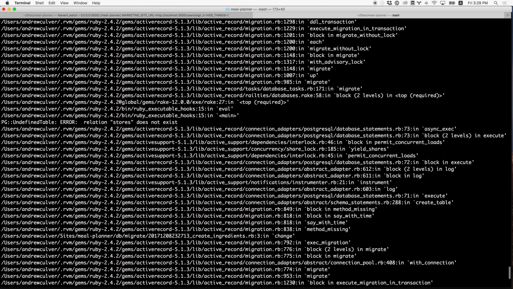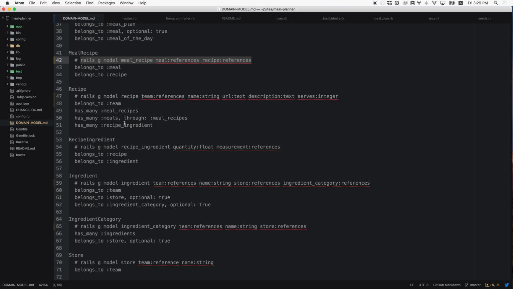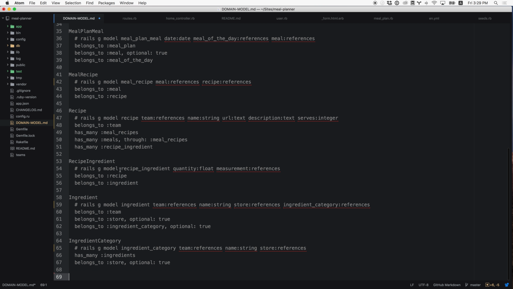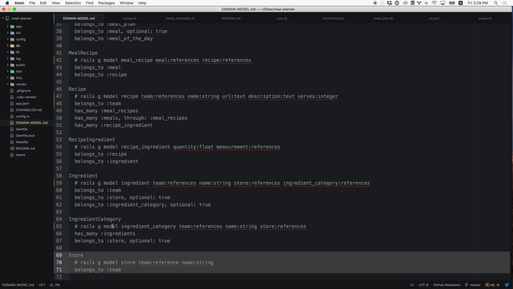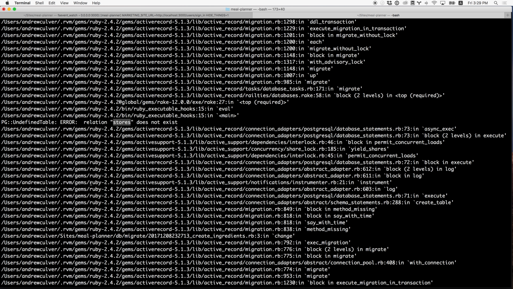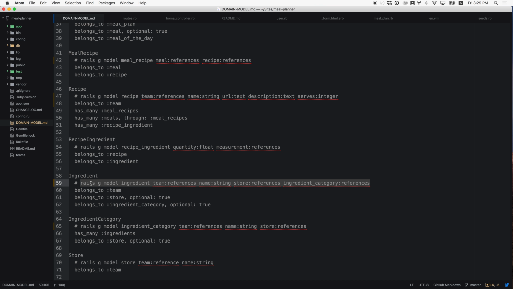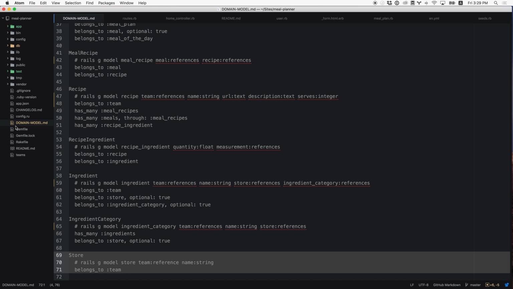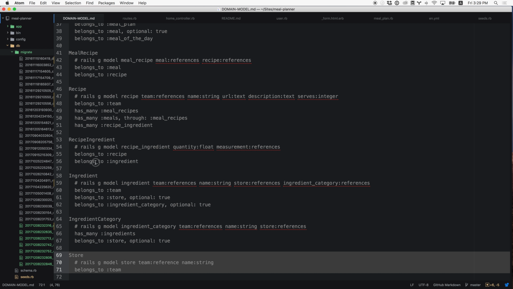All right, so one of them, yeah, stores does not exist. So belongs to store. So store has to come before. Store had to come before we created this. So I'll get rid of these ingredients. Oh man, this is a mess. Here, what I'll do is I'm going to update the timestamp on store so it'll be in order.